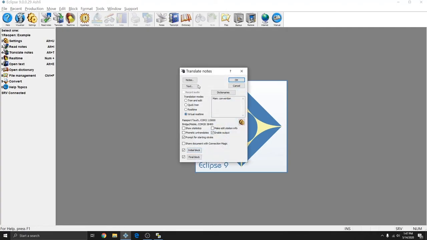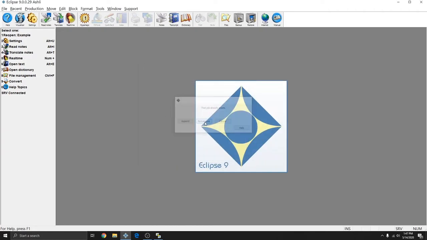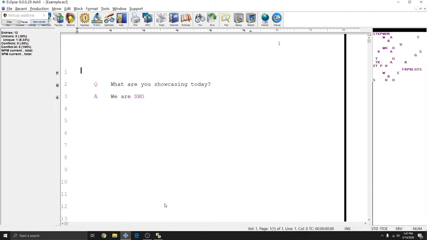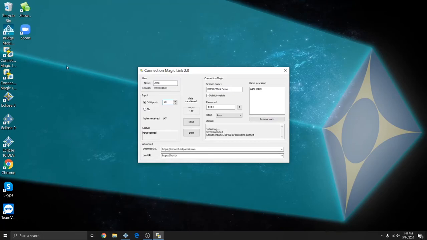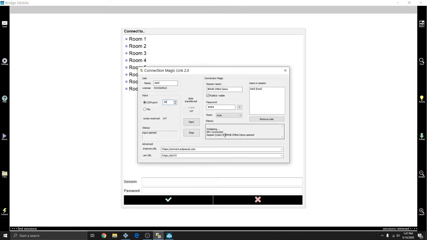I'm going to start a virtual real-time file just as an example. And if I send some strokes through to this real-time file, I can go to Bridge Mobile, which in this instance I'm going to be using the Windows desktop version. And if I hit connect, I can go back to CM Link to double check what room it put me in, and it put me in room 5.